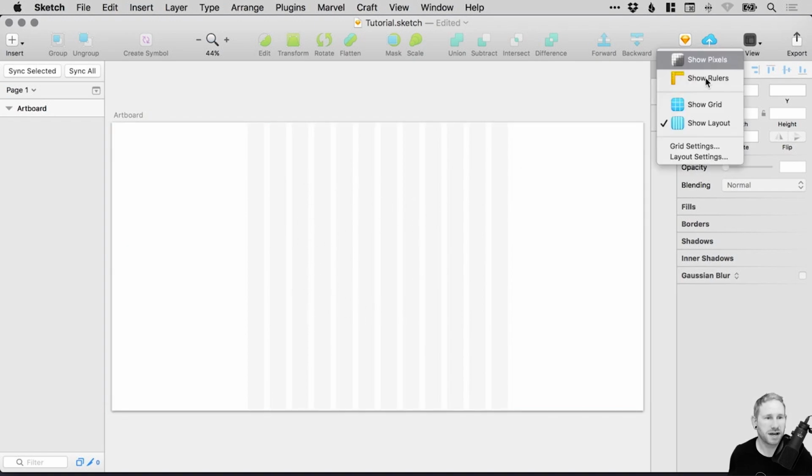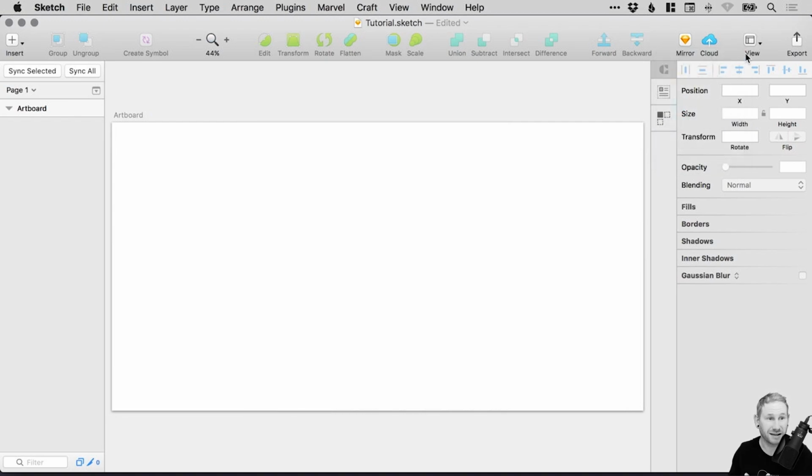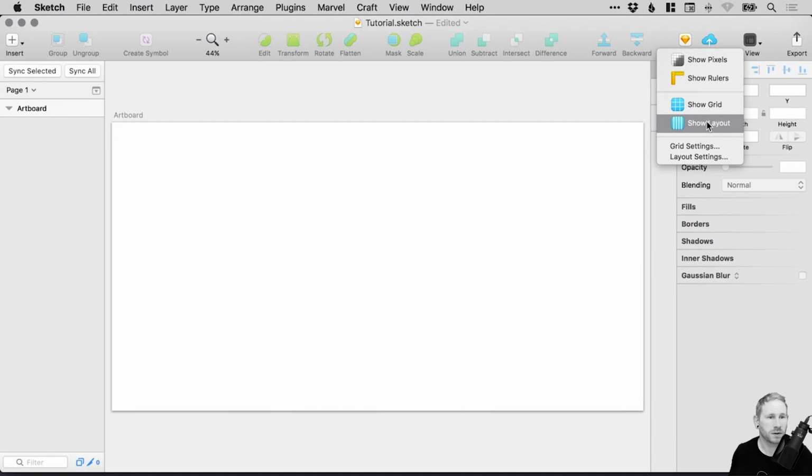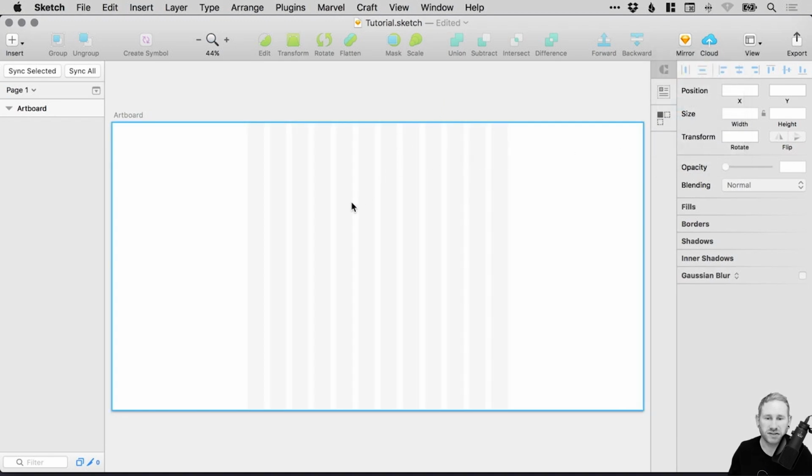And we can go up to View, down to Show Layout, and you can see here we can quickly either deselect it to turn it off, or go Show Layout, and it switches it back on. And there we go, that's how to create a responsive grid in Sketch.